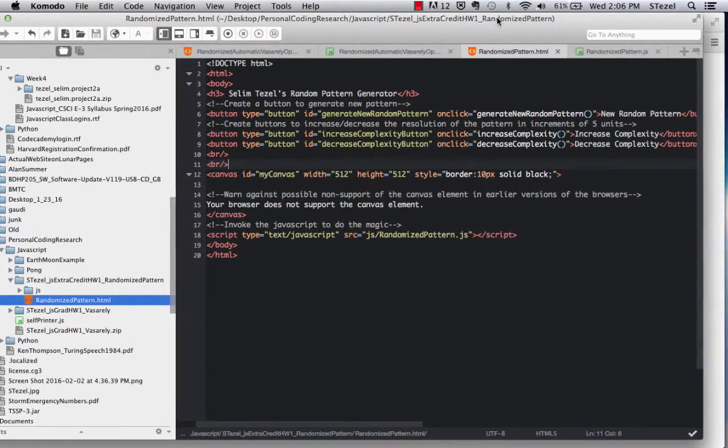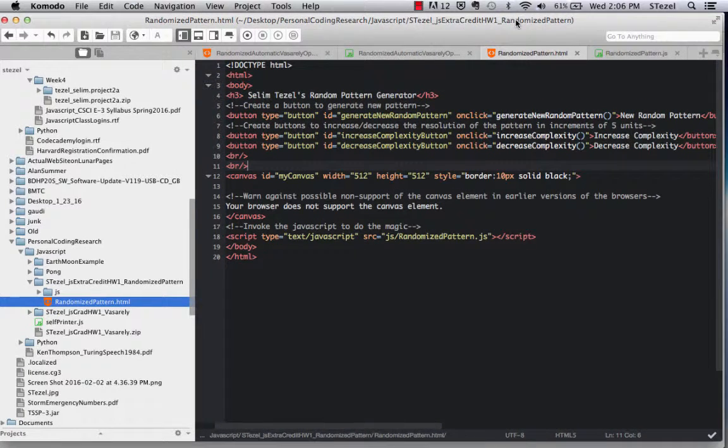First, I had to understand a number of things that were implied or mentioned in real-world examples we have seen earlier. Through looking at the W3 website, I found that there is a button tag in HTML, and I am utilizing 3 of these to generate a random pattern and to increase and decrease complexity, as you have seen.